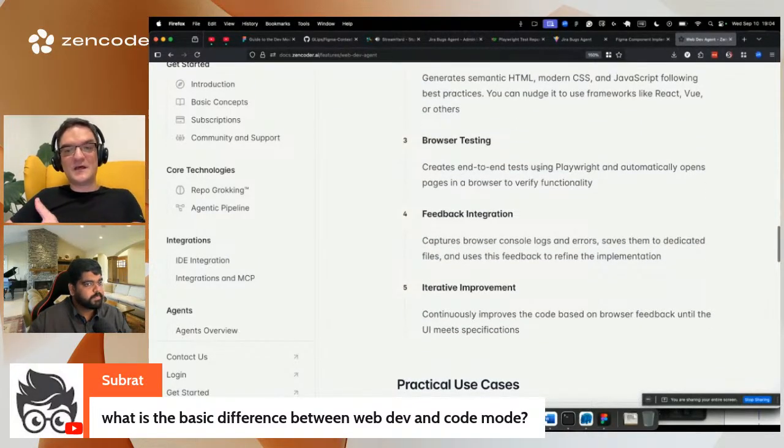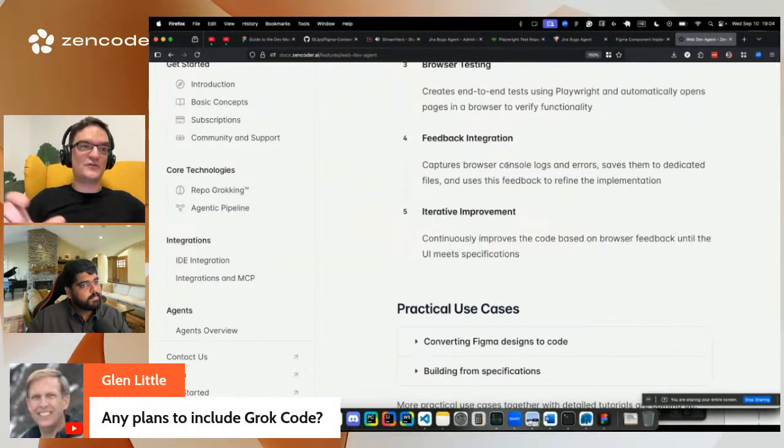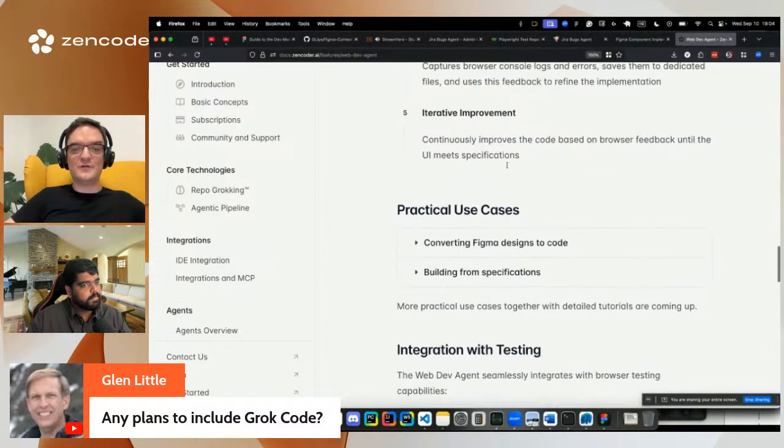It will create end-to-end tests using Playwright. It integrates the feedback, so it will read console logs and errors, save them to dedicated files, and then reread them if needed. And you get this iterative improvement.